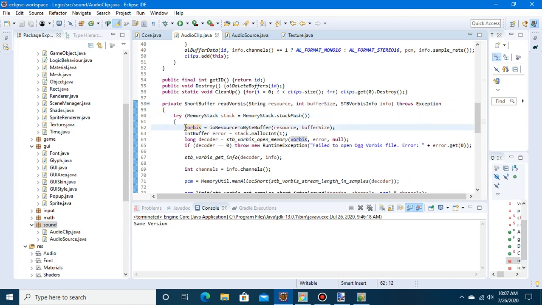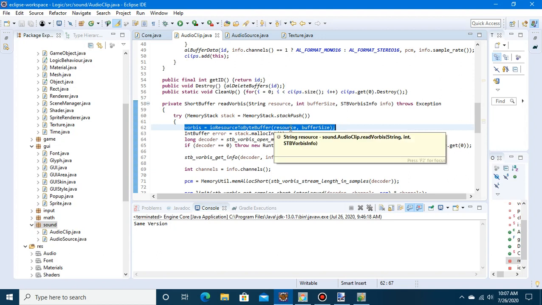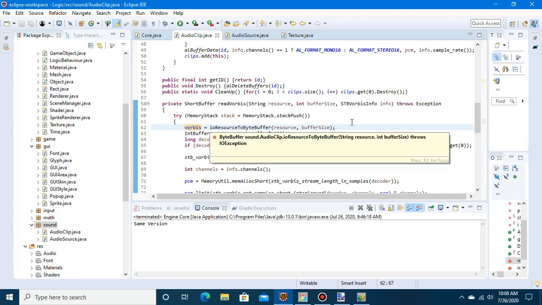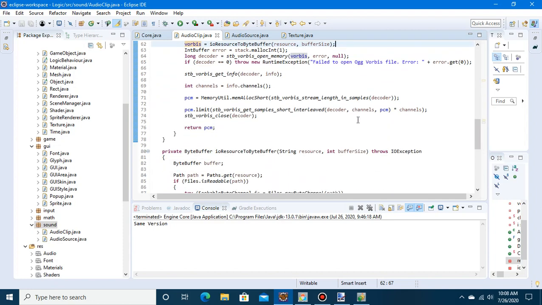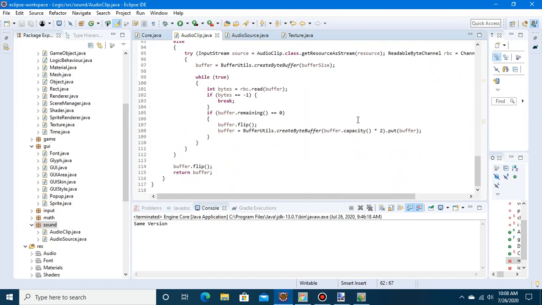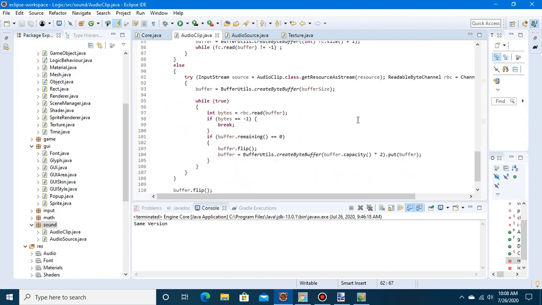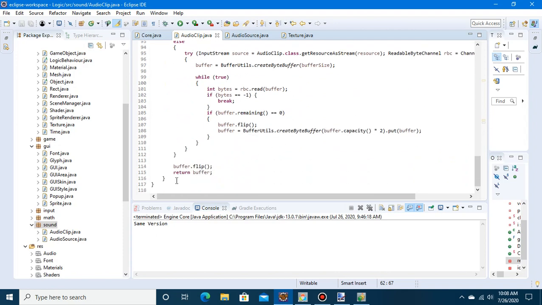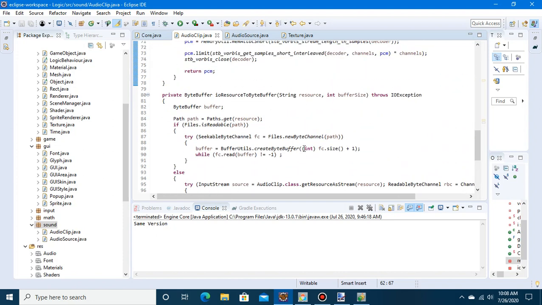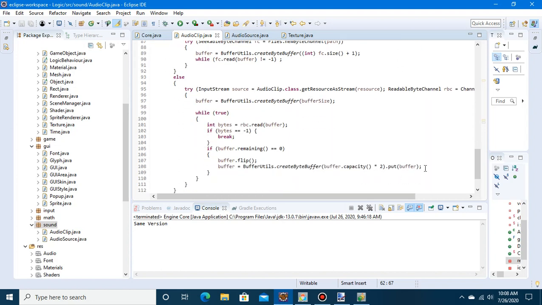So we're going to say Vorbis equals IO resource to byte buffer. And then we're going to pass in the resource and then the buffer size. So IO resource to byte buffer is this method right here, and this is one that I condensed as well. They had a resize buffer down here as well, but I completely removed that and condensed it into this right here.